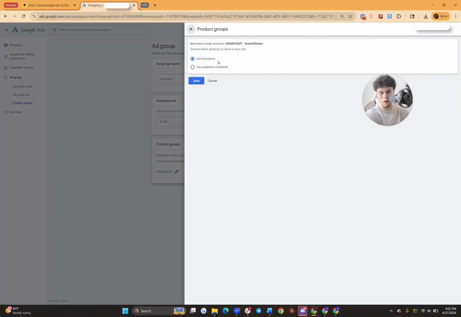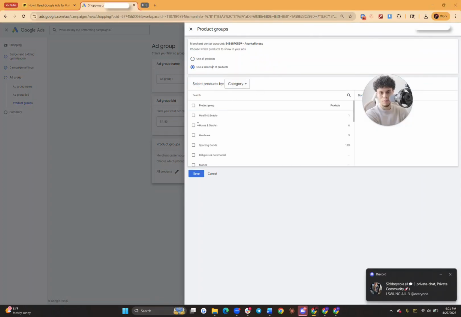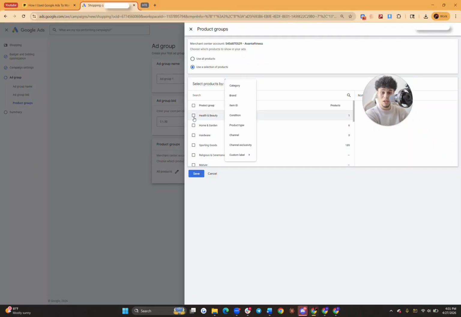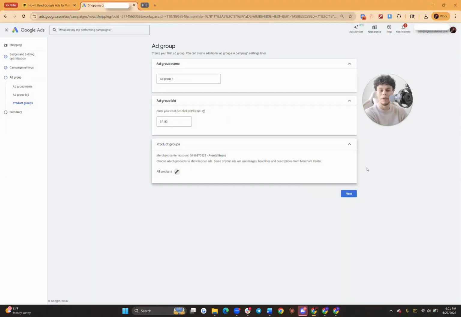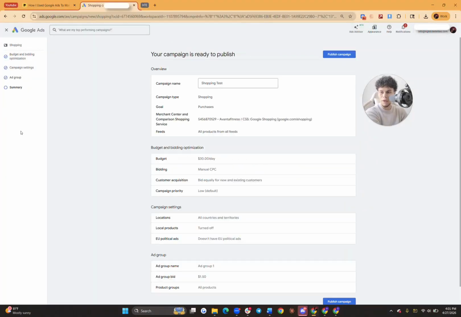Now, here's where you choose your product groups, okay? If you were to press all products, you could use a selection of your products. Here we are. And you can come over here by the brand or the item ID. You press the item ID, you can see your product there on your store, and you will select it, and boom, the product will pop up right here. Now, let's move on. You press the next button. You can see, already done, guys. Extremely simple.